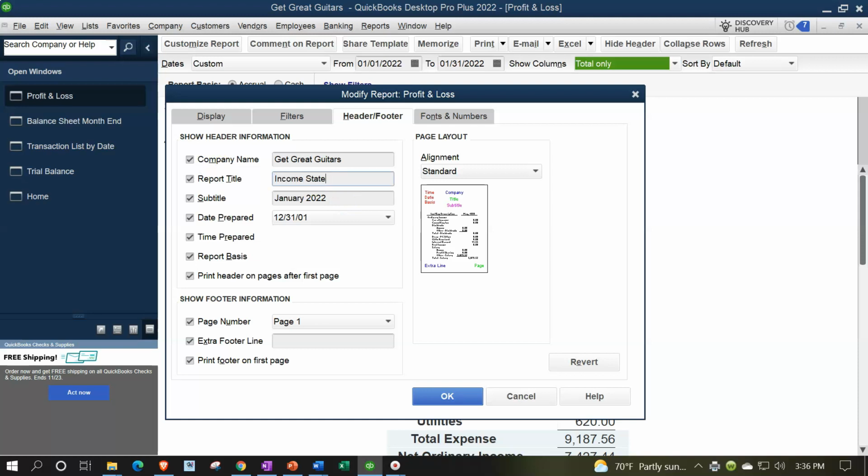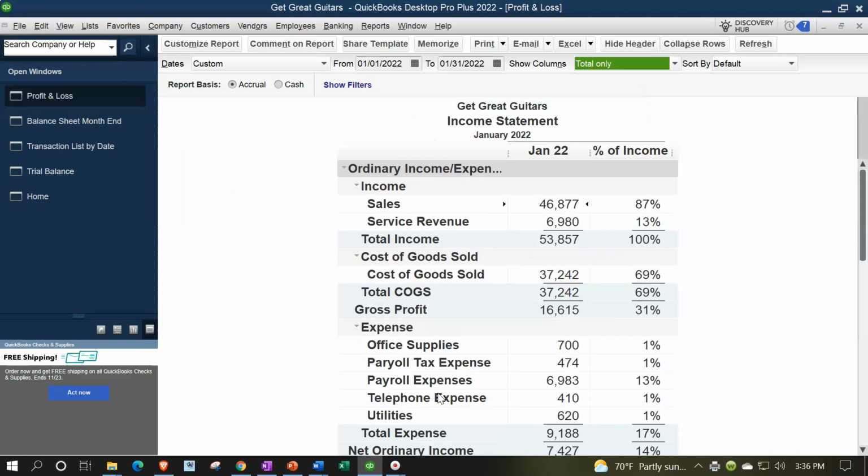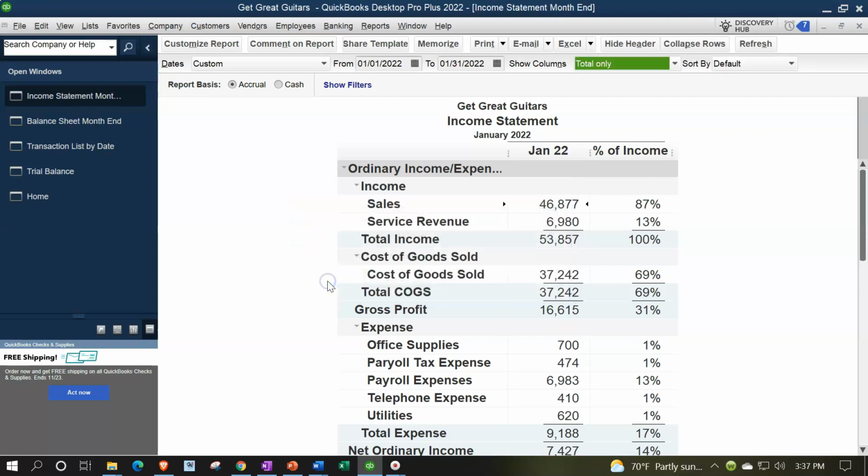And then remove the date, time, report basis, possibly put our name in the footer, fonts and numbers, put parentheses, get rid of the pennies, something like that. Looks pretty good. And then I can say that, okay, let's go ahead and memorize that one. Memorize that. I'm going to say for month end, we'll put it in the accounting folder, and okay.